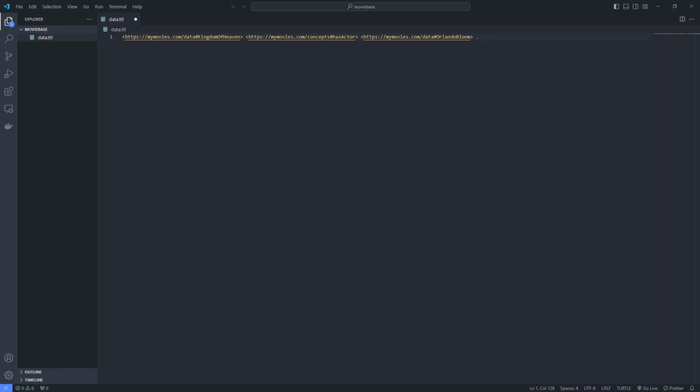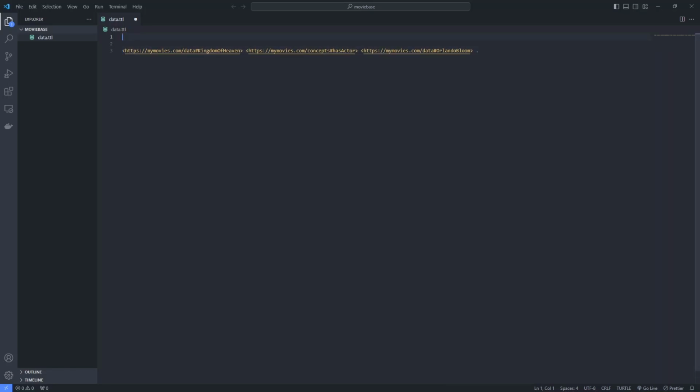To make RDF documents more readable and to avoid repeating long URIs, namespaces are usually associated with prefixes. So let's create our first prefix and map it to a namespace. We do this by writing @prefix and then we write the name of the prefix. In this case, I recommend using data and then we map the namespace to it. So https://mymovies.com/data# and in the end, we write a dot.